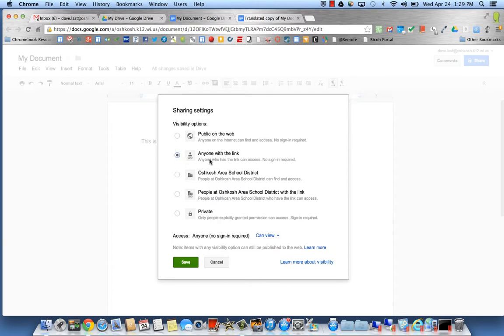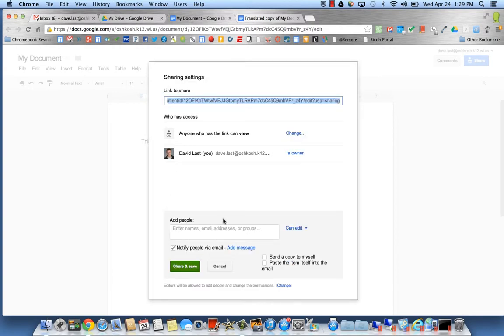So if I were to change it to anyone with the link, I now get the access options here where I can change it to view, comment, and edit. So we'll save it like that, and with that gives me a link to share. This is the link that I would copy and email to people to access this document or embed in a web page or share out.